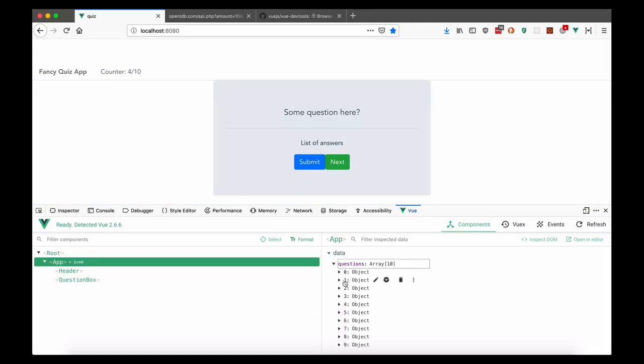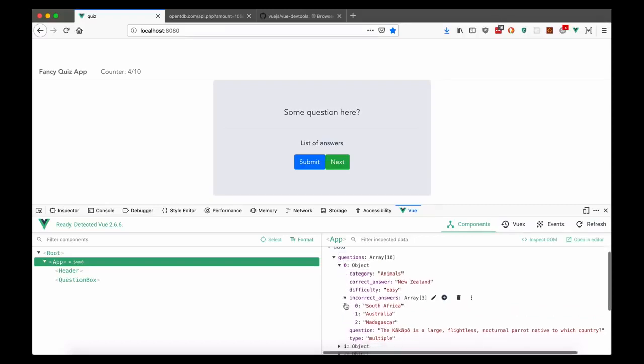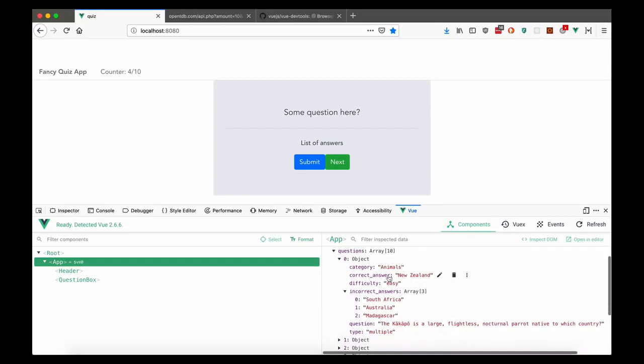Under questions, I can see we have all 10 questions that we pulled from the API, and it's in the same format that the API showed us, with the incorrect answers and then the single correct answer by itself. So the next step here is to display the question to the screen. So let's go back to our code.